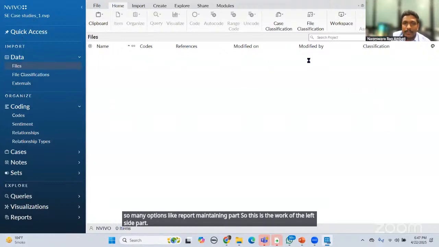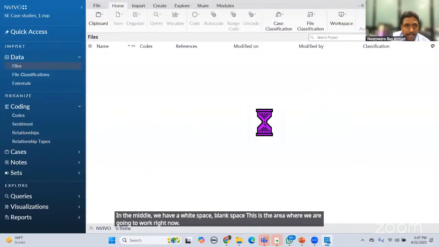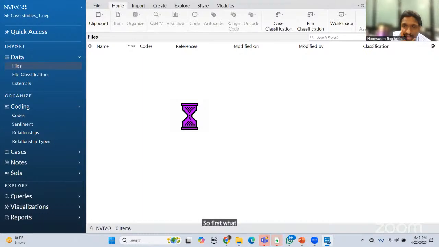In the middle, we have white space, blank space. This is the area where we are going to work right now. So first, we'll start importing the files.